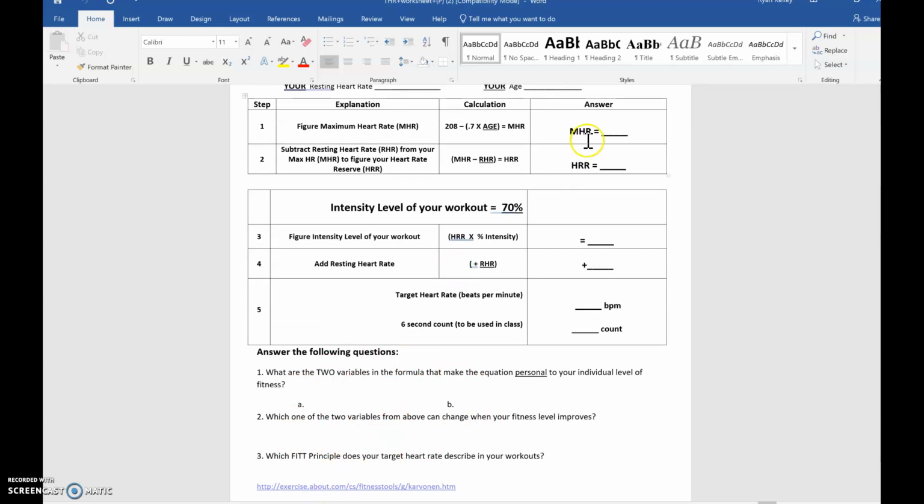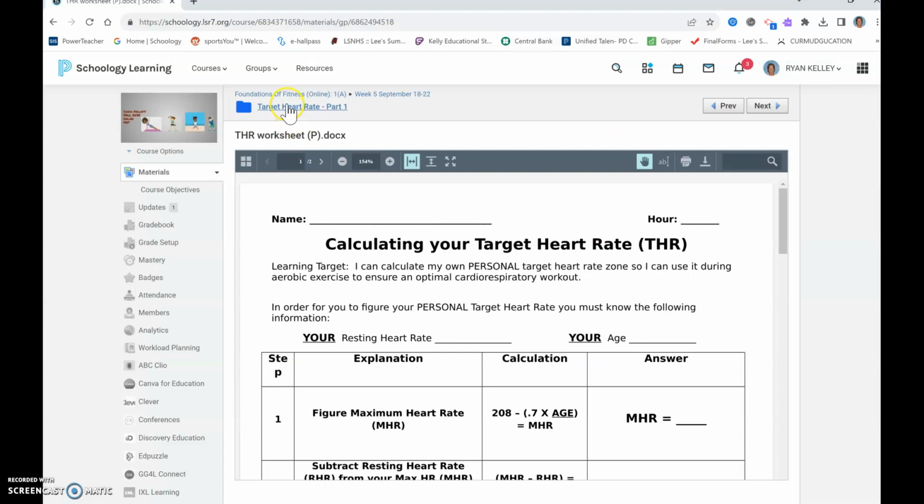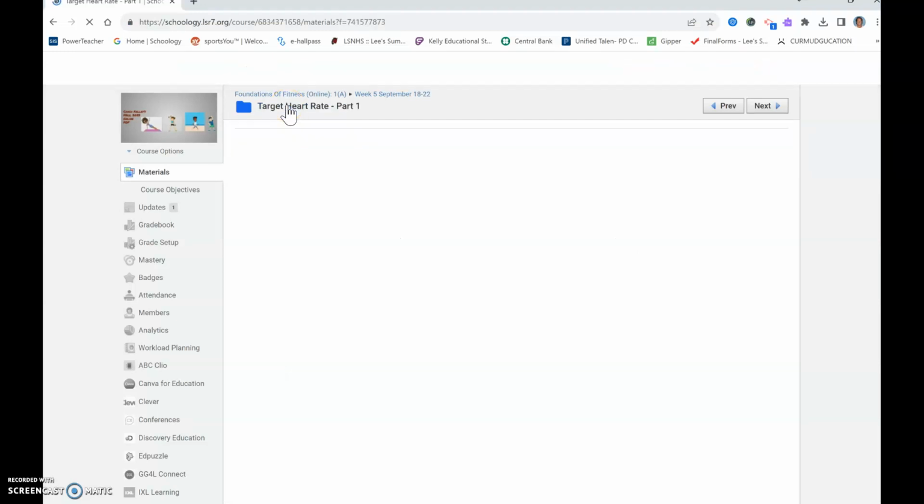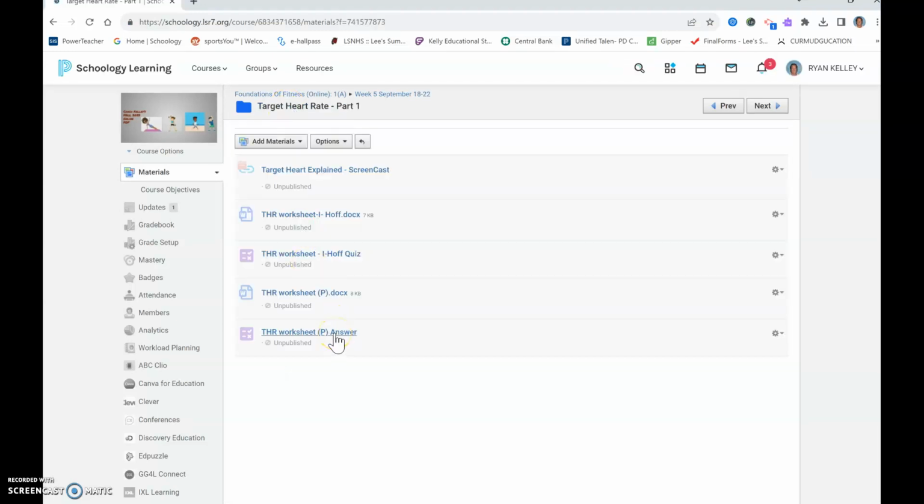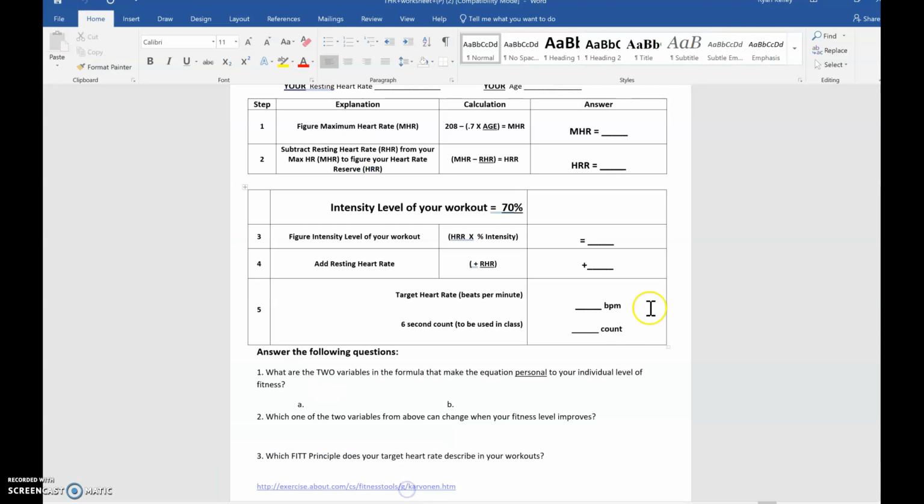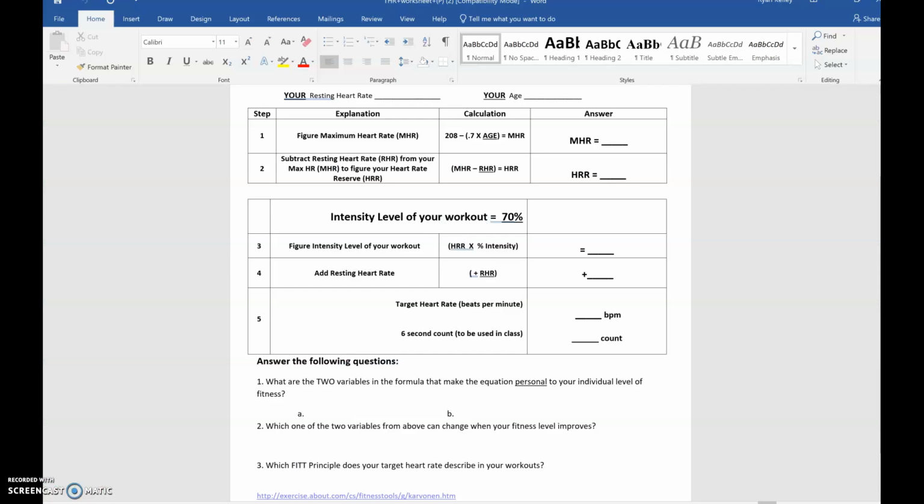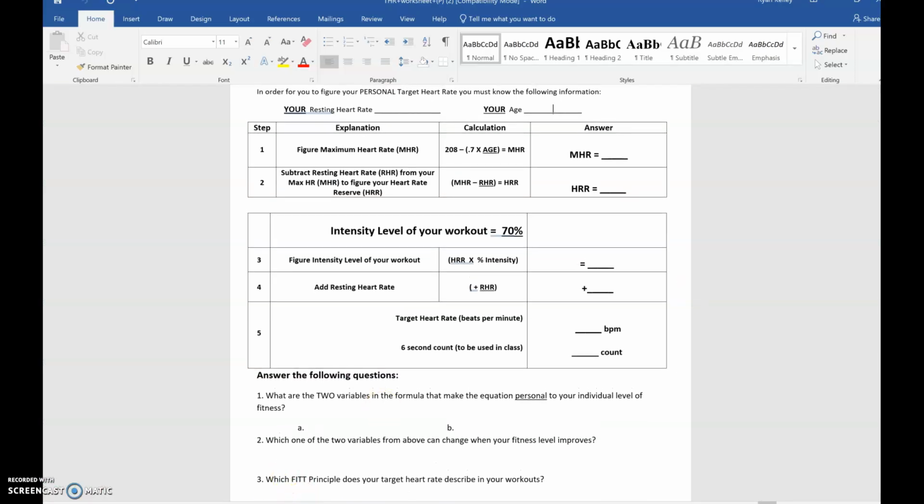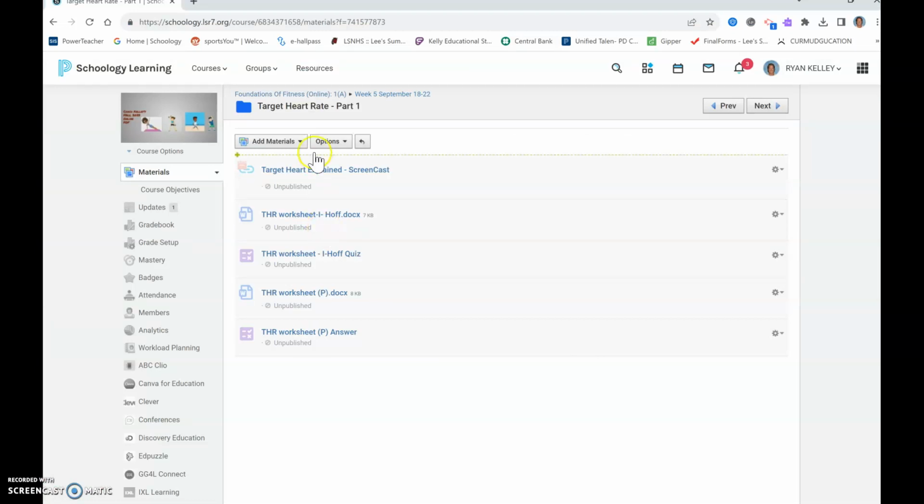that you're going to take. Once you have the equation worked for your heart rate, come back into here, into our target heart rate folder, and complete this THR worksheet P answer quiz. You'll have pretty much all the answers right here in this document for you. Just make sure you go through the equations and all the calculations correctly. Once you've submitted those, you are done with the assignments for the week.